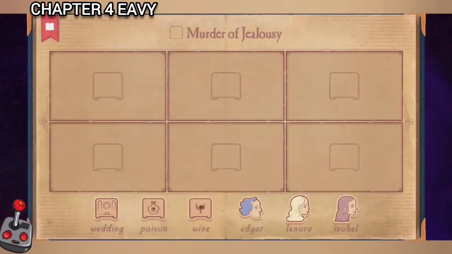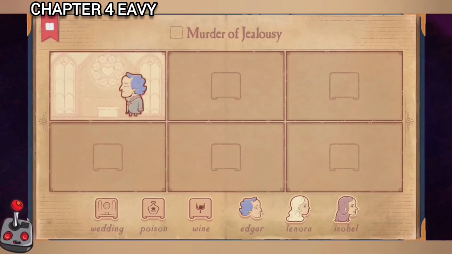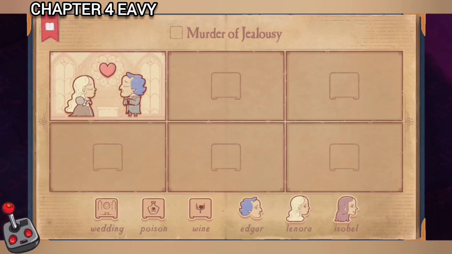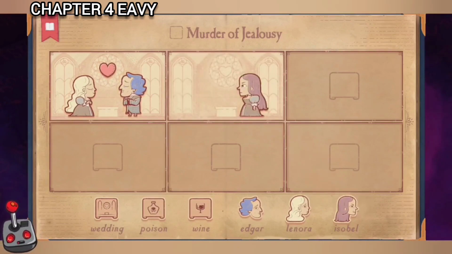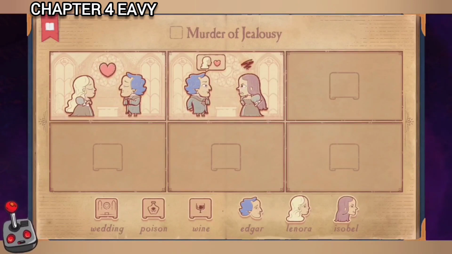Murder of jealousy. First scene, Edgar and Lenora with a wedding background. Second scene, Edgar and Isabel with a wedding background and an angry Isabel. Third scene, Isabel getting some poison. Fourth scene, Lenora having a glass of wine that's actually Isabel's poison.